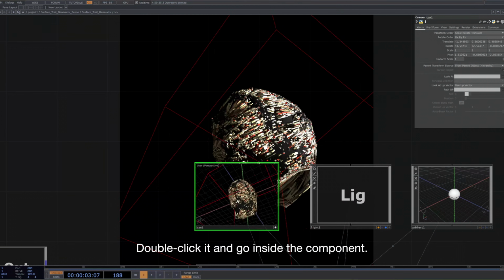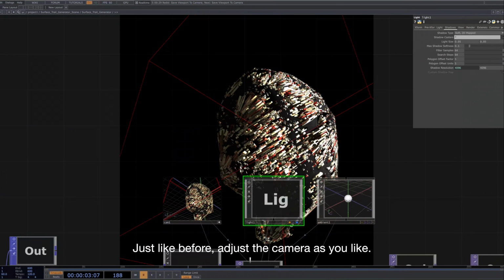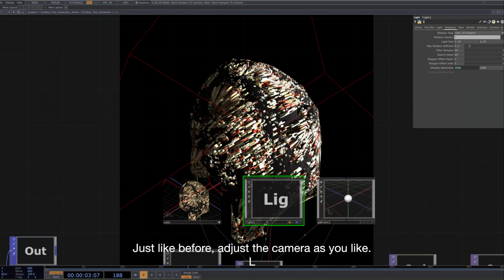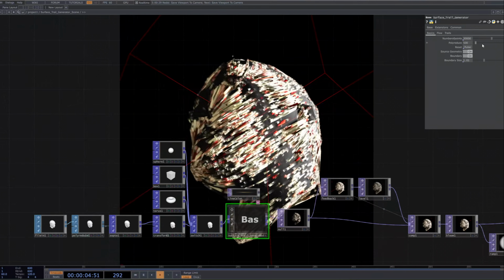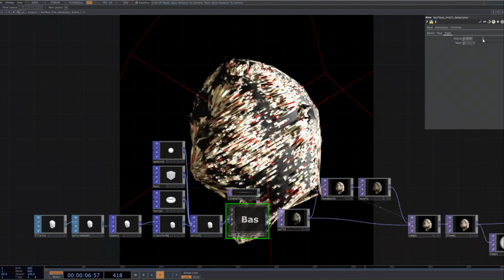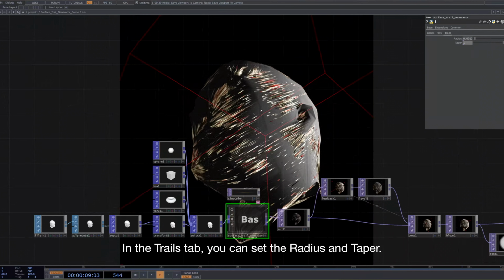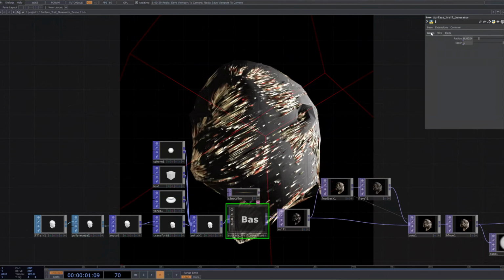Double-click it and go inside the component. Just like before, adjust the camera as you like. In the Trails tab, you can set the radius and taper.